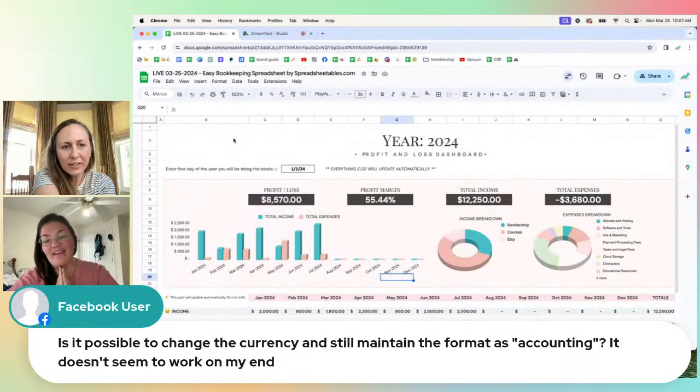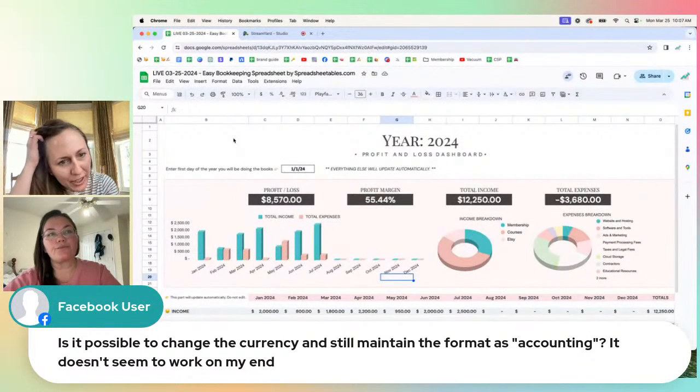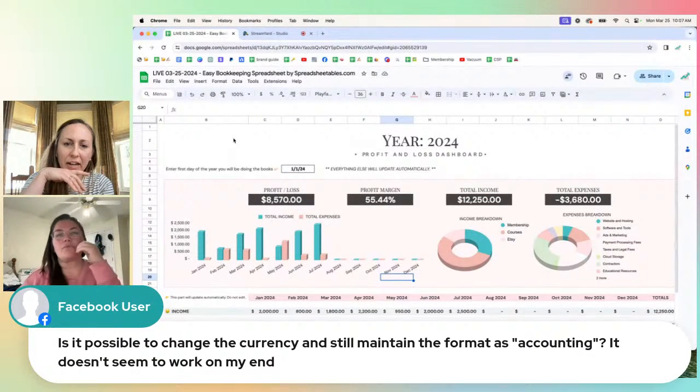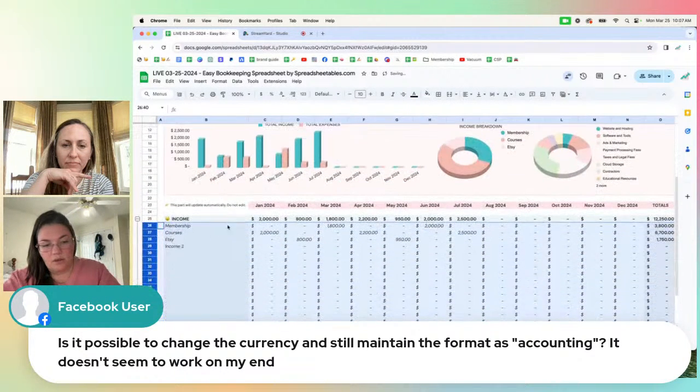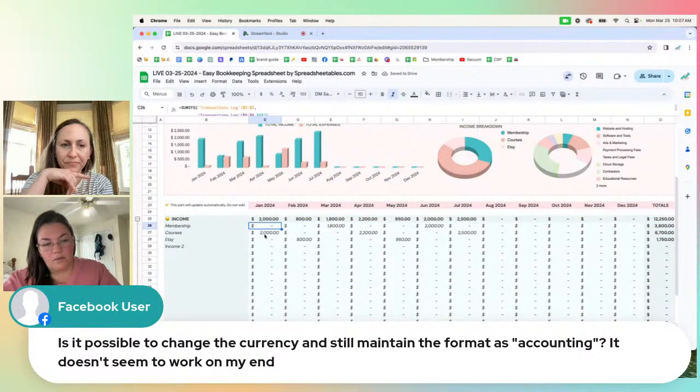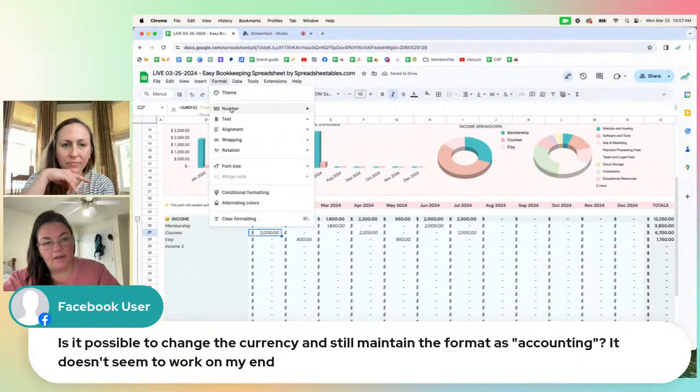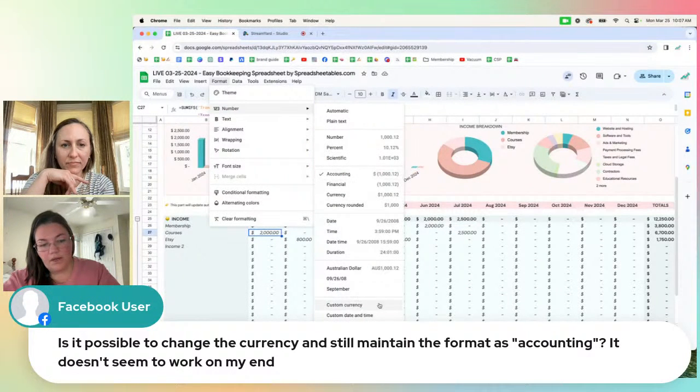Okay. I put this question up here. Is it possible to change the currency and still maintain the format as accounting? It doesn't seem to work on my end. No, you either do currency or you're doing accounting. But I think you might be able to change. Let me see. Okay, let me do this one here. Format number. All right.